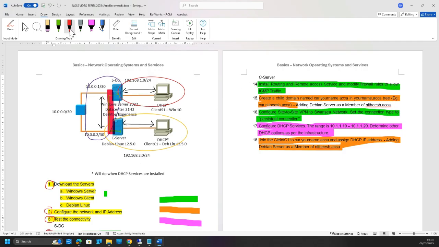And then here, we didn't install a routing and remote access service, but we have done what routing does with IP forwarding. So we forwarded IPs, and for remote access, we did VPN. We did point-to-point as well. So this task is done. Then we have to do the child domain or adding the Debian server as a member of nitish.acca. This one is pending. Configuring site-to-site VPN is done. Yes, we have done site-to-site VPN as well.